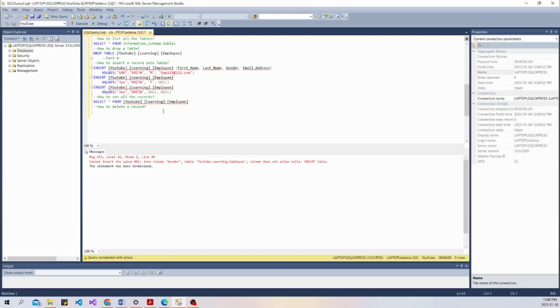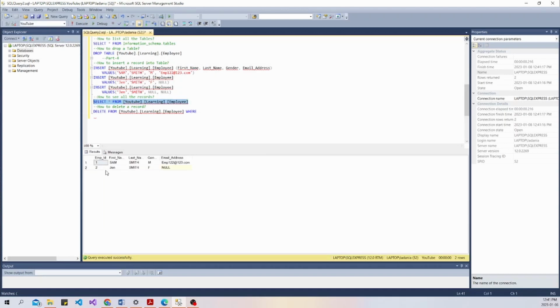Let's see how to delete a record. For that, the delete command is used. Delete from table. This is the table where I'm going to use a where condition. I want to delete a record first, so I am going to use emp ID equal to 1. First it will look into these emp IDs, and emp ID 1 will match the first record and then delete this record.